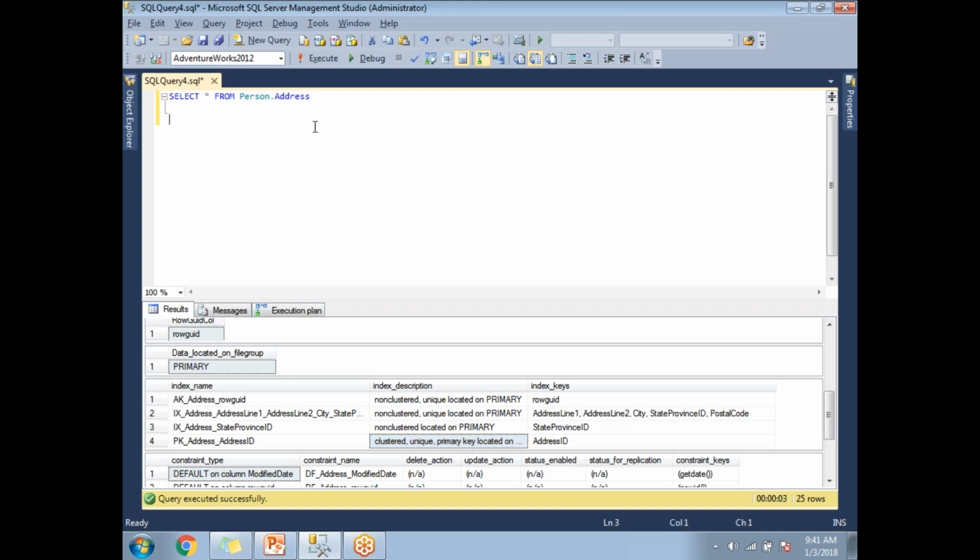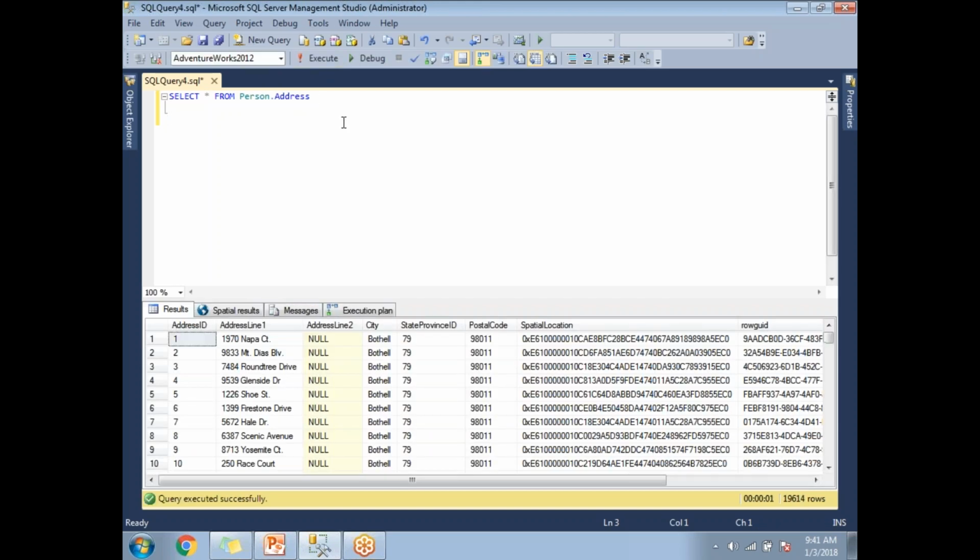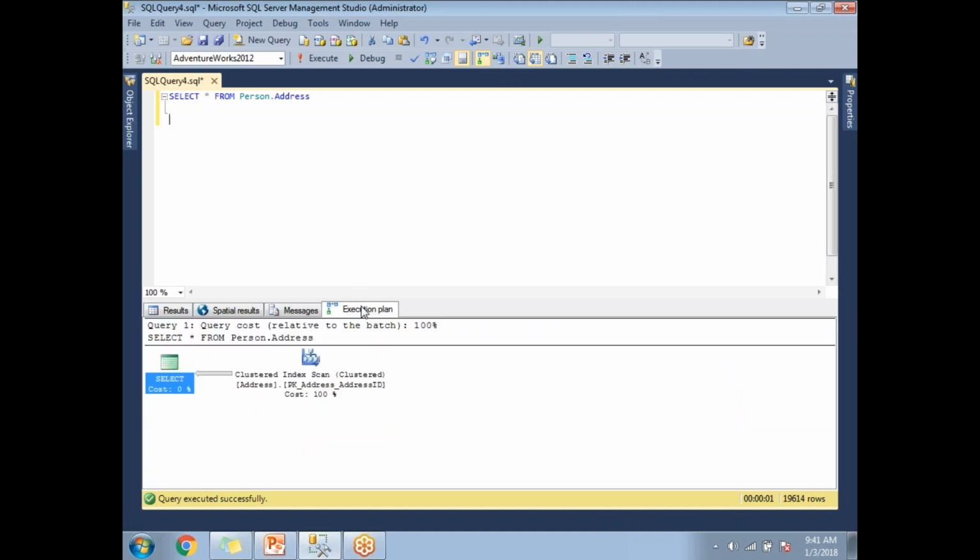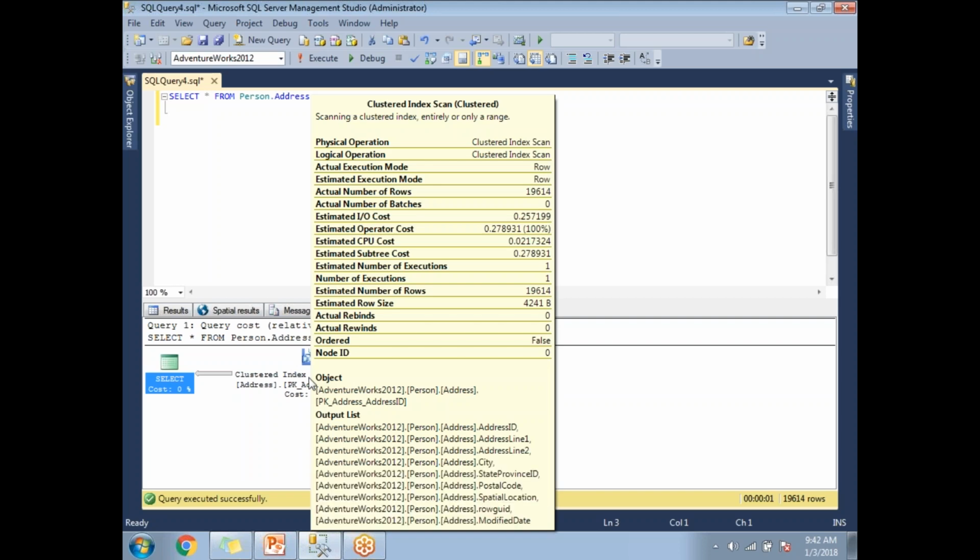If you run a simple query on the Person.Address table, you can see the execution plan. There is an execution plan icon in the top menu. If you want to see the execution plan of a query, you need to select it, because by default it is not selected. Let's select that and run the query. Then you can see the execution plan. I just ran the query without any condition, so a clustered index scan happened, at 100%. If you hover over it, you can see the statistics of the index, like the physical operation, logical operation, actual execution mode and so on.